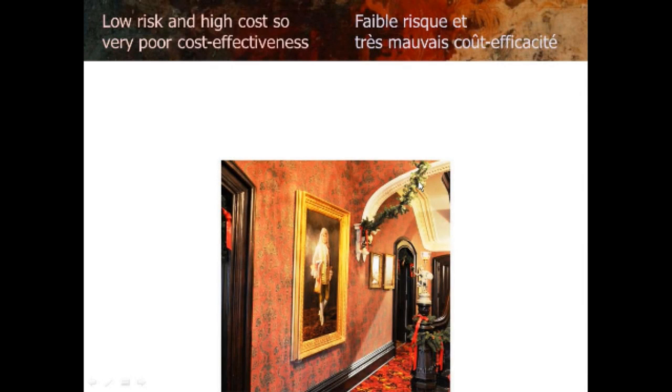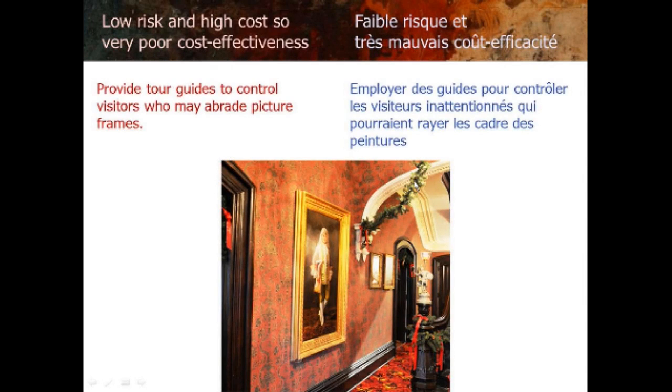Low risk, high cost, so very poor cost effectiveness. Provide tour guides to control visitors who may abrade picture frames. By the time you put in minimum wage costs, we didn't say, oh, let's just assume you can find a slave or a volunteer and we won't put $1 cost down. We said that's irresponsible. We want to cost what it costs to do stuff. And you ask the staff to do something more than they're already doing and they're all busy. Then you have to say, okay.